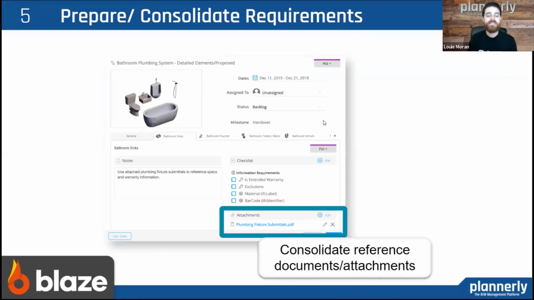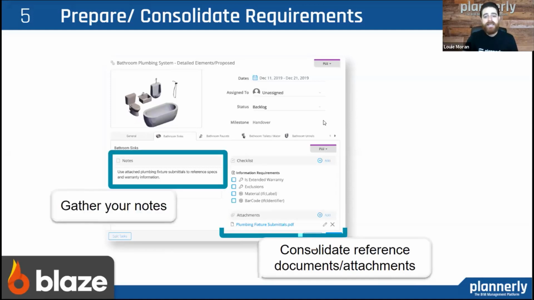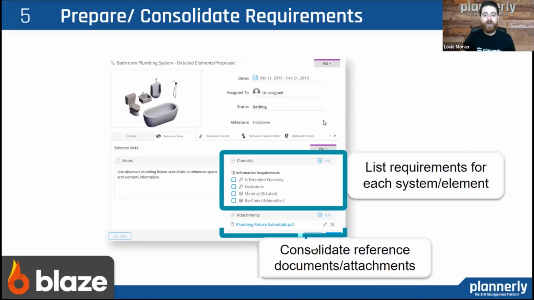We want all of this information not to be scattered in multiple areas. We want them all to be in one location. That's huge in saving us time, with less confusion as we go. And we need to have our notes in one area, and requirements as well.